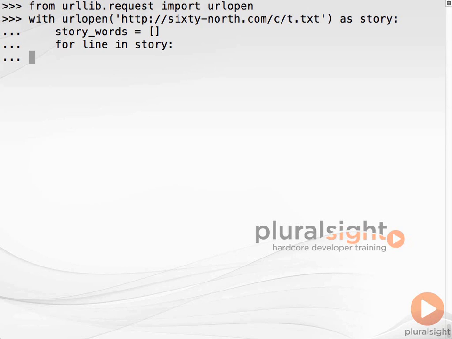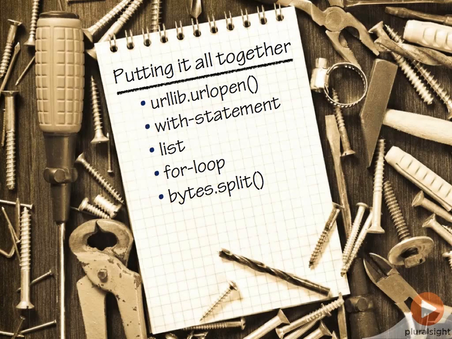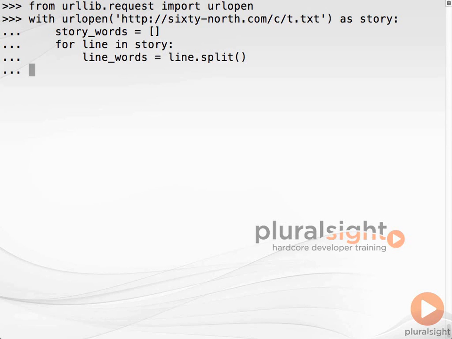Note also that the for statement is terminated by a colon, because it introduces the body of the for loop, which is the new block and hence a further level of indentation. For each line of text, we use the split method to divide it into words on white space boundaries, resulting in a list of words we call line_words. Now we use a second for loop nested inside the first to iterate over this list of words, appending each in turn to the accumulating story_words list.